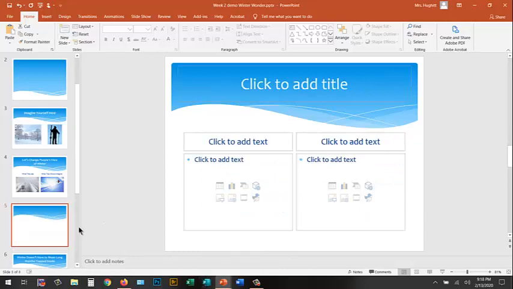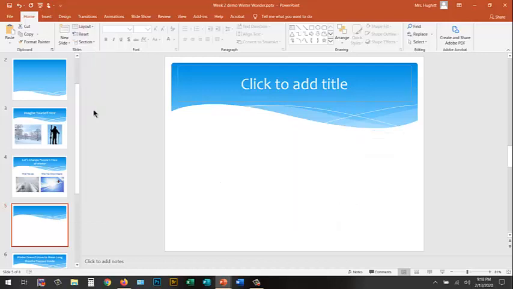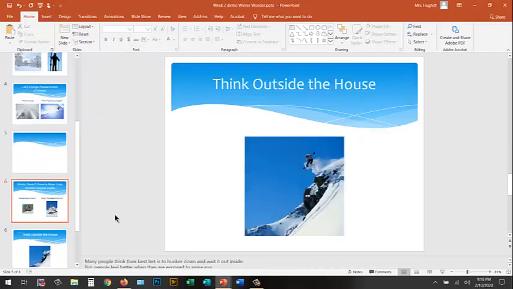All right, so I've got them there, but I may not want this look. I may want a different layout. So I may want to go change my layout. And notice I have options here. I can go title only. I can do a comparison, which is kind of what this one is. I can do a title slide, which I don't need there. So I think I'm going to do a title only on that one.